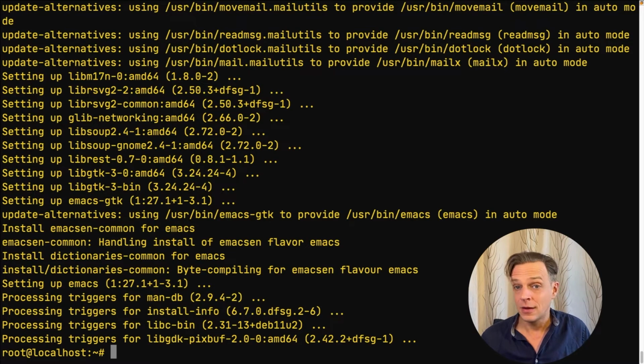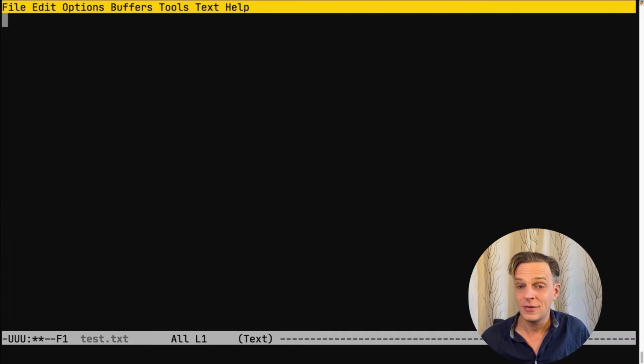But okay, now that's done. So now we have Emacs. And if we try getting into Emacs, you can see it works. And we can type a few things here, see how it goes. Now we're ready to move on, so let's get out of Emacs.